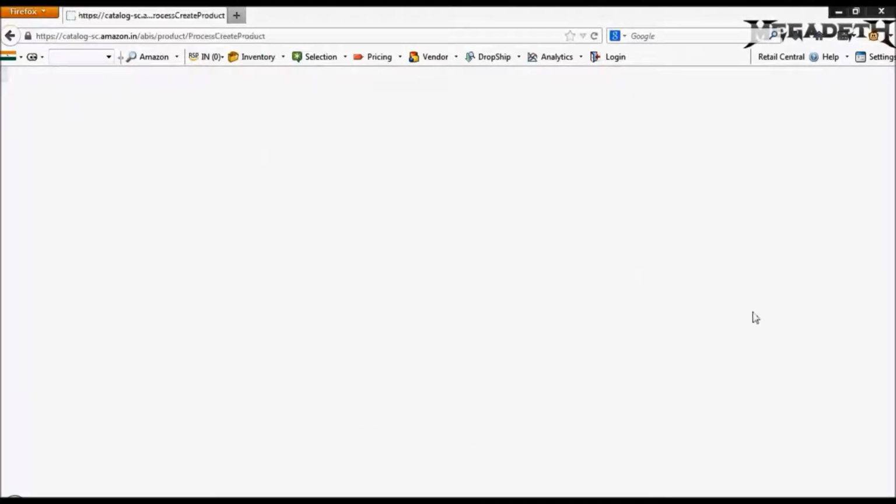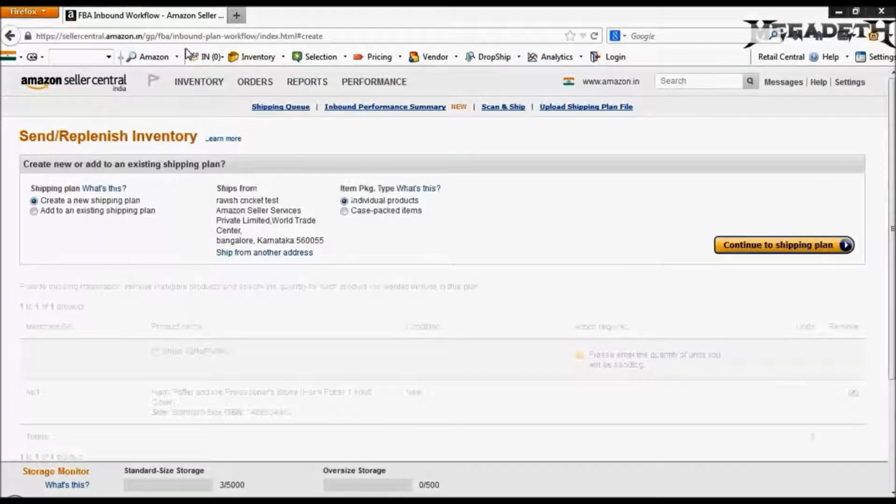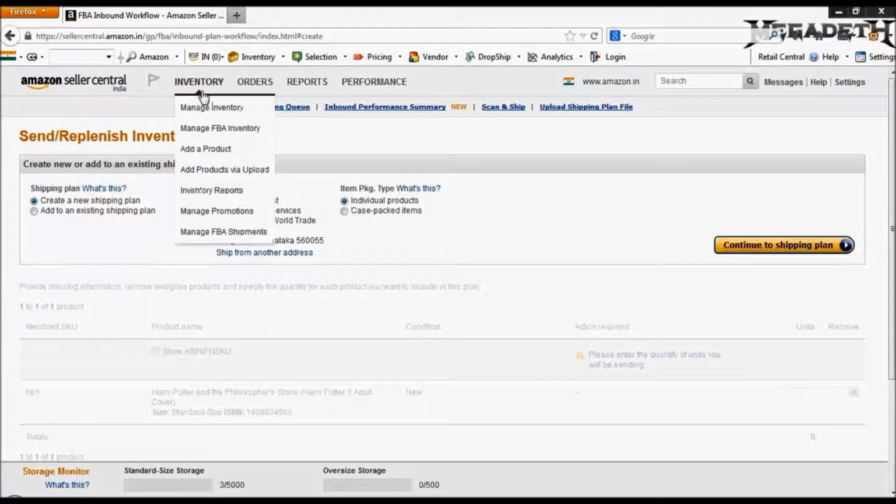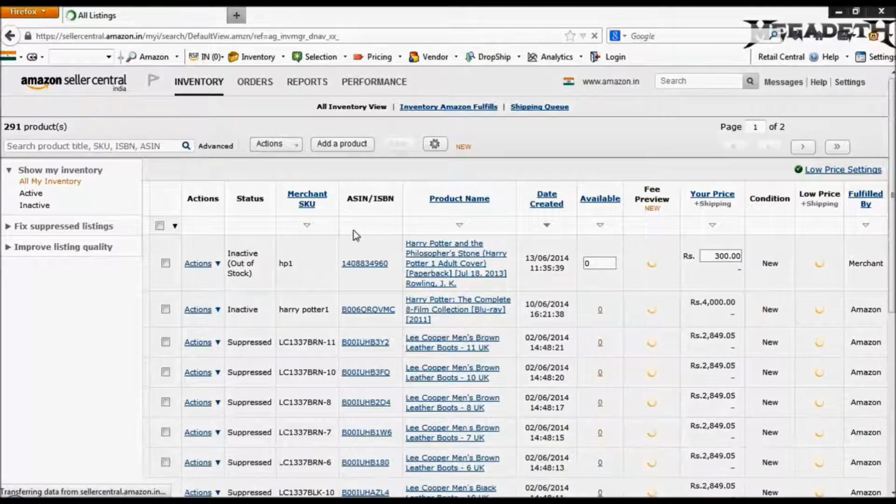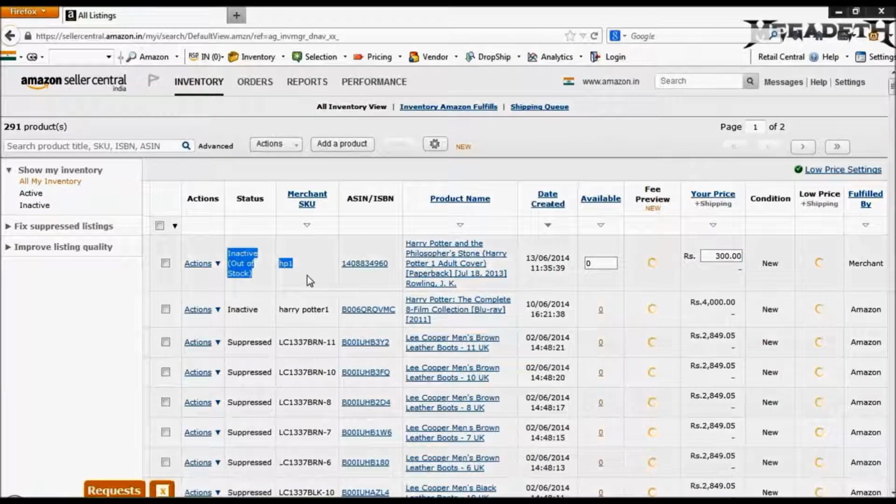Now this product is added to your inventory. Since I selected the second option, it is directly going to the shipping queue. But we will come back to this step in a short while. Let me just show you what your product looks like once it has been created. So for that, you will go to Manage Inventory. And you can see the first product that is visible here is the product that I just created.